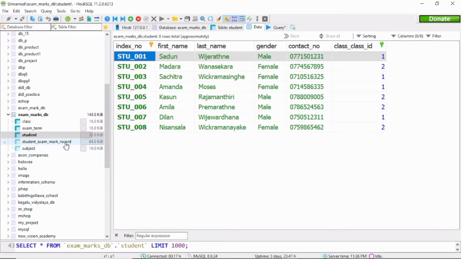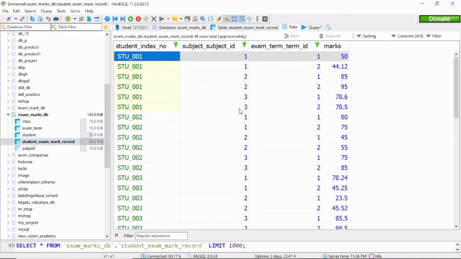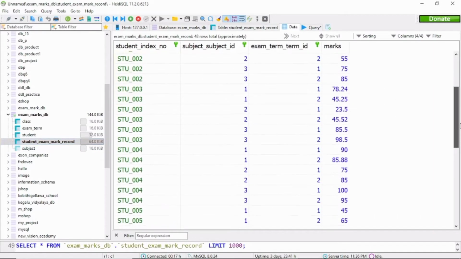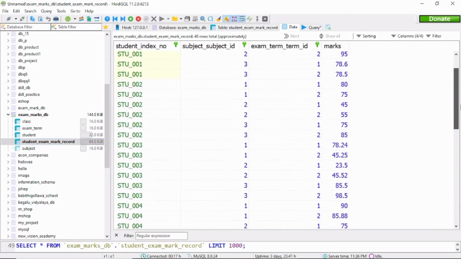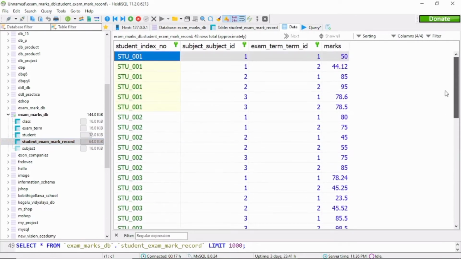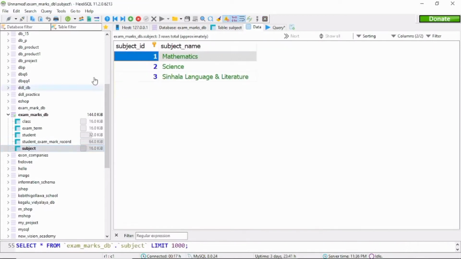I have inserted those to this table, and this is the student exam mark record table. This is the most important table in this database. All the term examination details are included in this table. And here in the subject table you can see 3 subjects: mathematics and science, and the Sinhala language and literature.